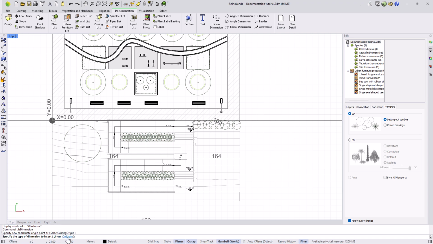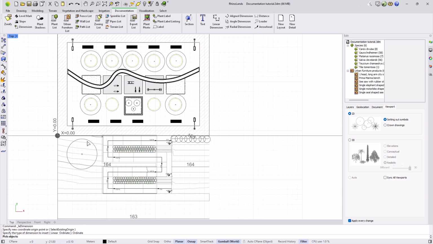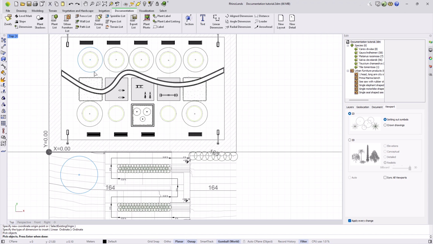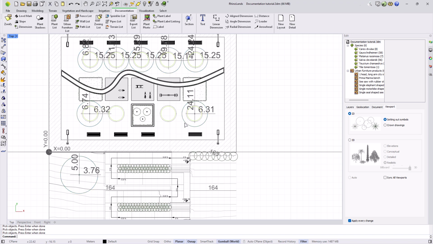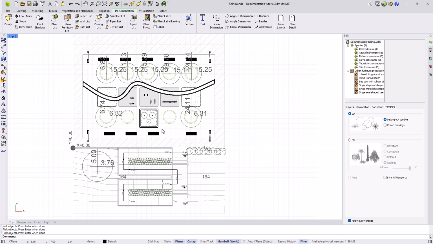Then, we select linear dimension or ordinate dimension and choose the plant elements we want to provide with coordinates to indicate their planting point. When we finish, they are automatically dimensioned, indicating the distances from the point we have defined as the origin.